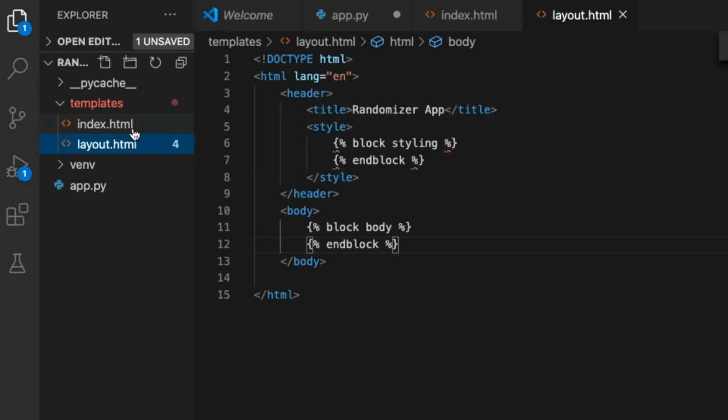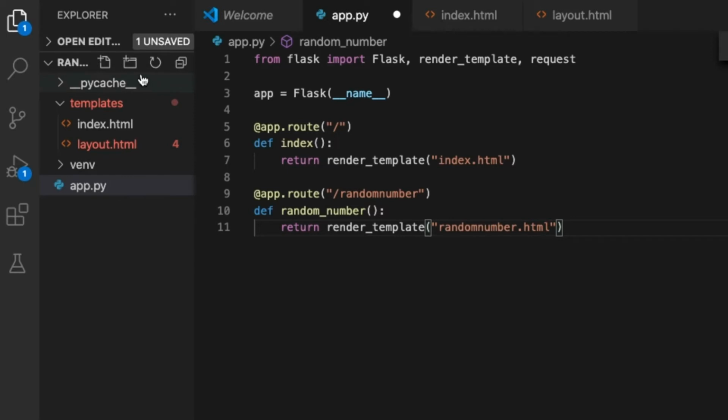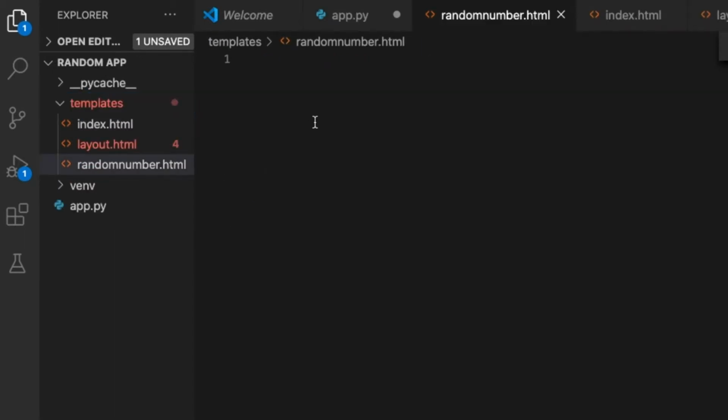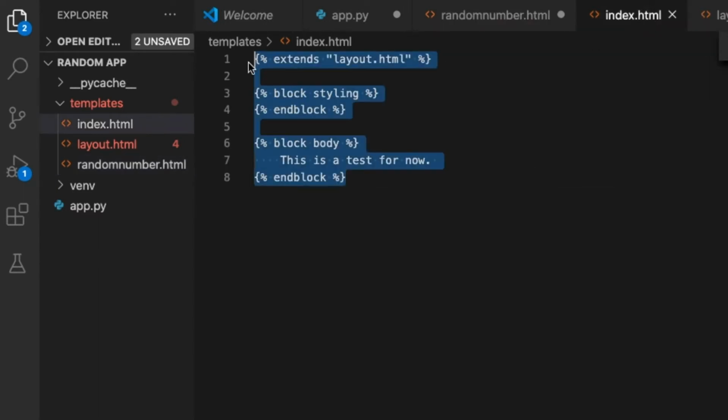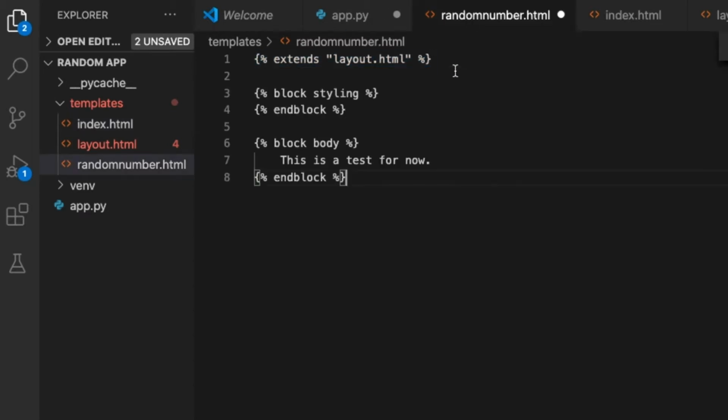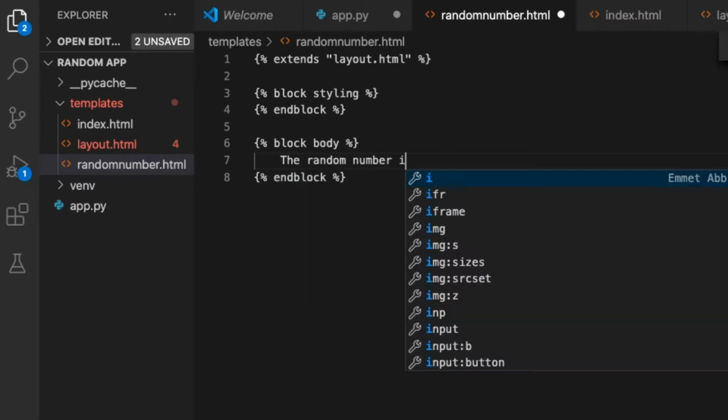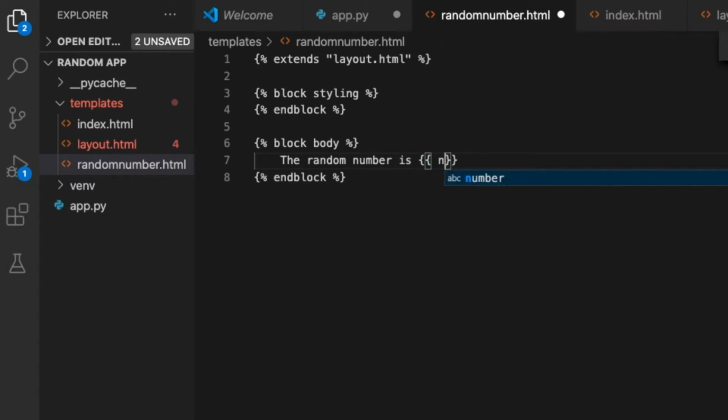If you're wondering why this is like this, it's because it's wondering what's going on here, and that's okay. Just ignore that. All right, so we are going to create a random_number.html. And again, we're going to extends layout.html. And we will just copy and paste all of this. The random number is number.